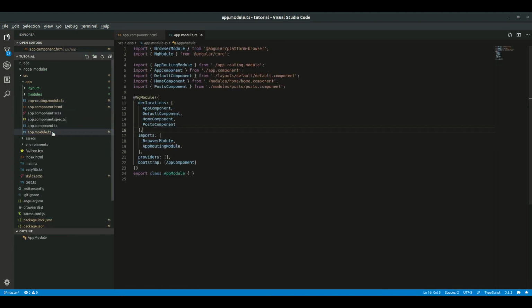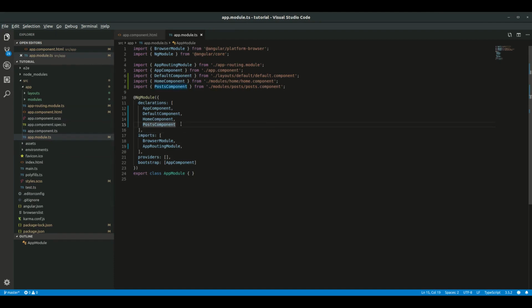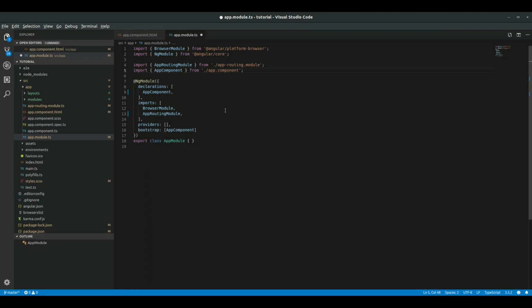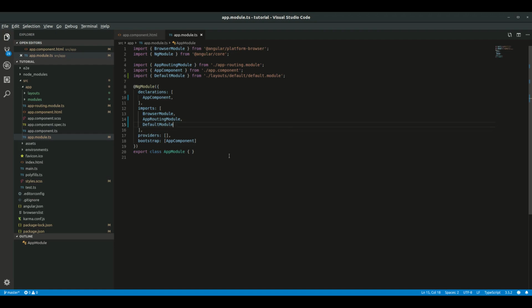I will go now to app.module, and I will remove all these declarations, including the imports, and I will go to the imports section and import the default module just like this. Save it.